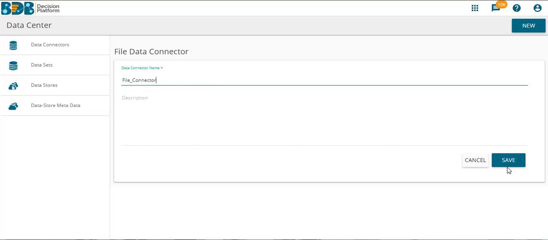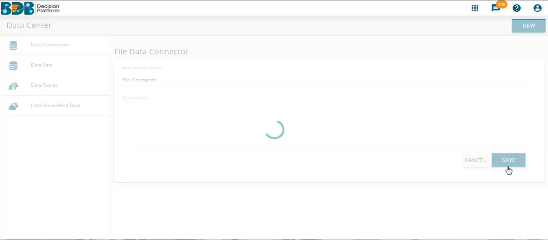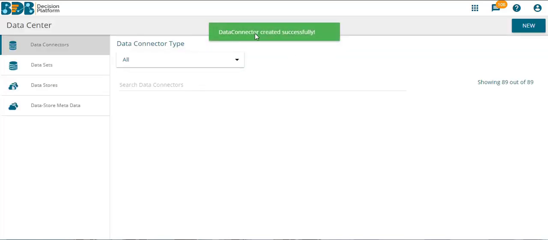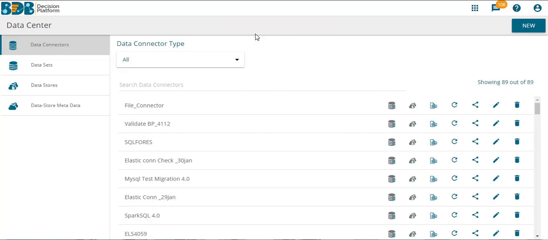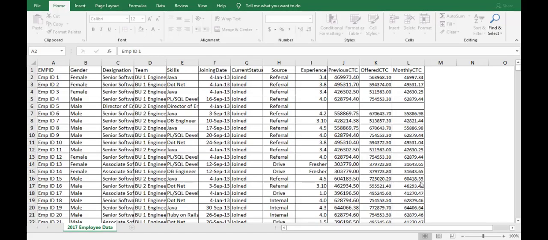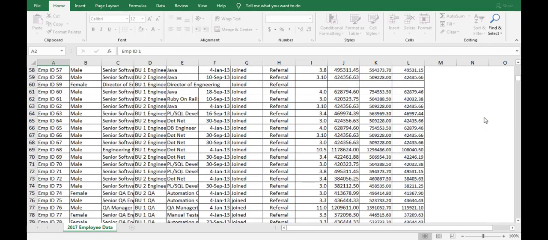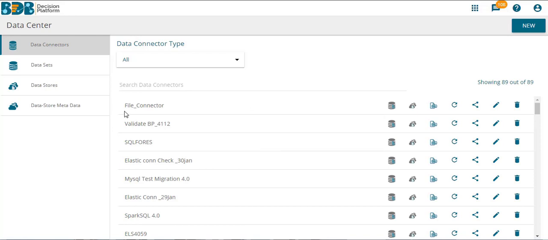Optionally you can give a description, and save it. Now our data connector is created successfully. That means we can create any data mart which has a file as an input. This is the data that we are taking as an input: the employee ID, gender, designation, team, skills, joining date. So this is listing down the connector we just made.